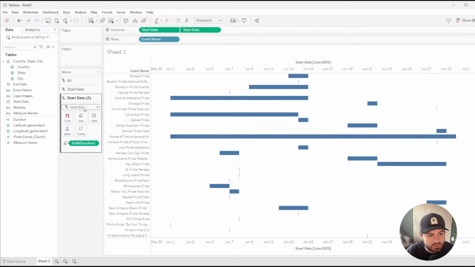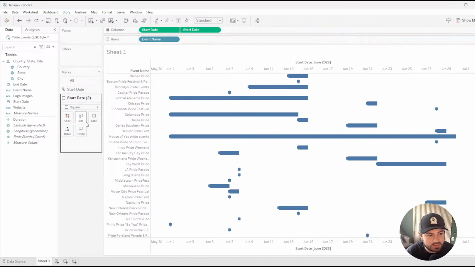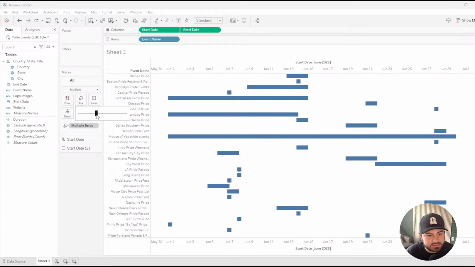And on my second one, I'm going to change it from a Gantt bar to a square. And I'm going to remove my sum of duration from here. And then I'm going to go to my All on my marks card and just adjust the size a little bit so everything is the same size. So now I at least get a little bit of a block for these events that are just a day.